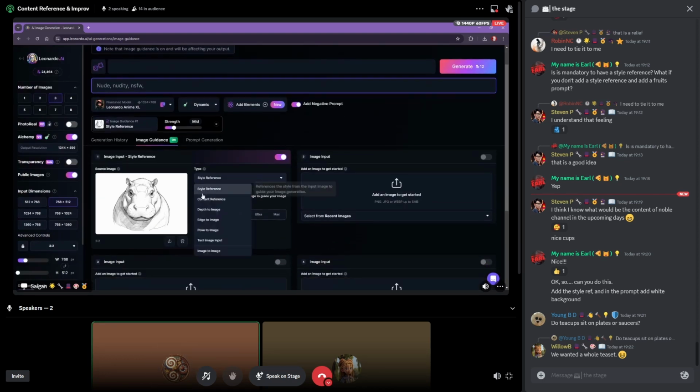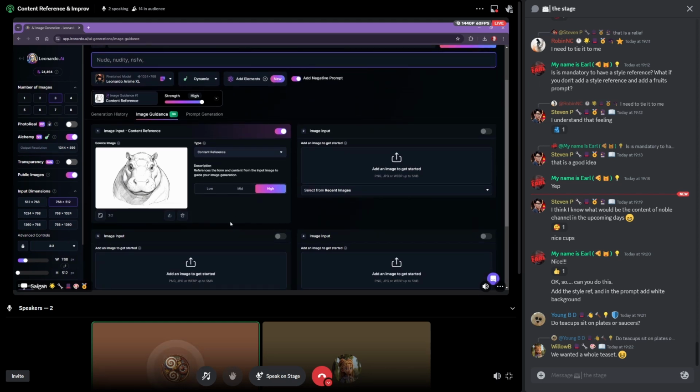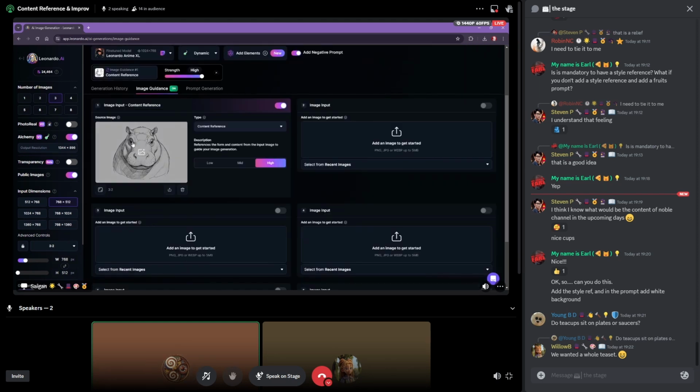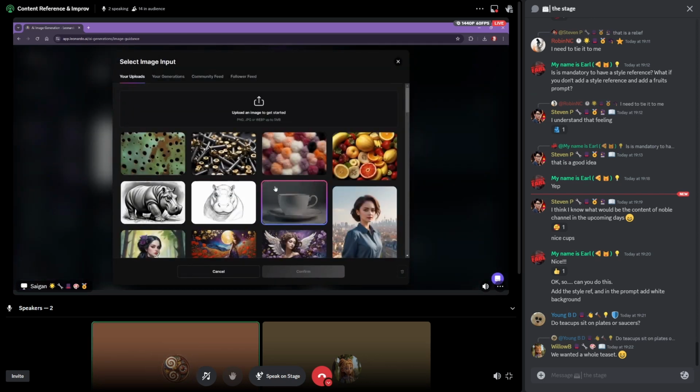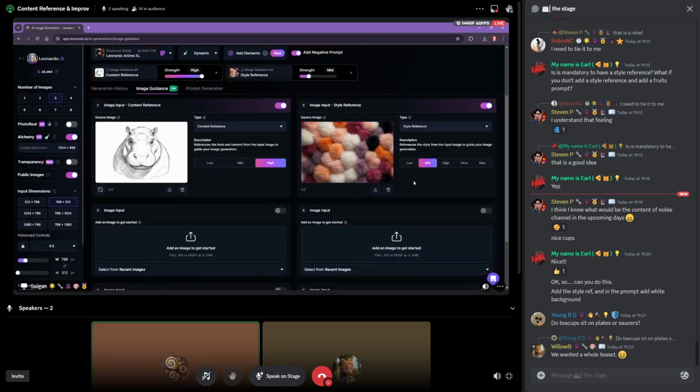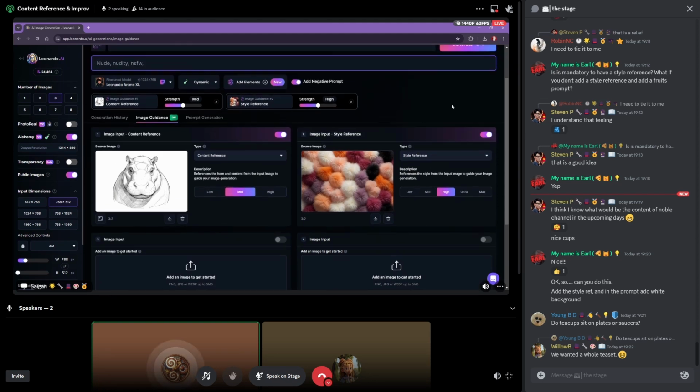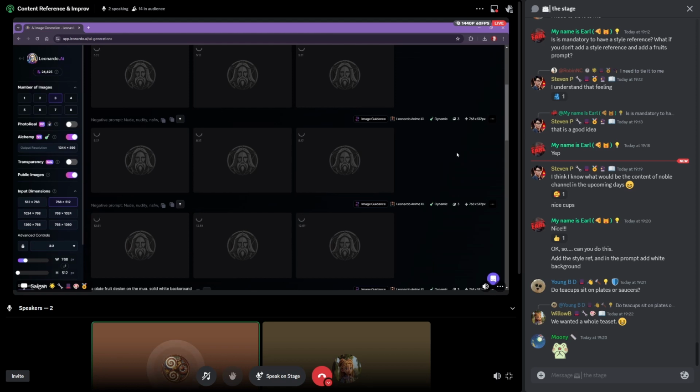So the content reference is also really good if you have black and white images that you just want to add color to, or some kind of pattern or whatnot. So I've got my black and white one right here. We're going to grab these fluffy things. I'm not sure exactly what those are, but they're like poofs. I'm going to leave it on high. We're going to put that on medium, and we're going to see what happens.